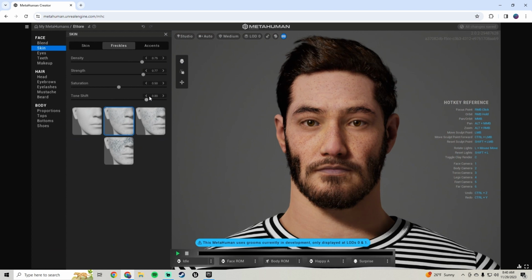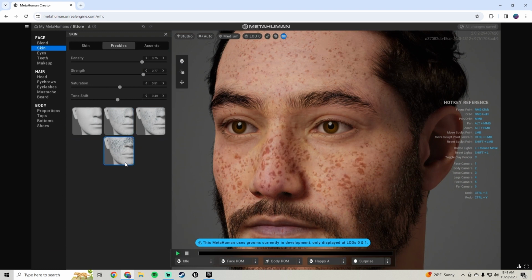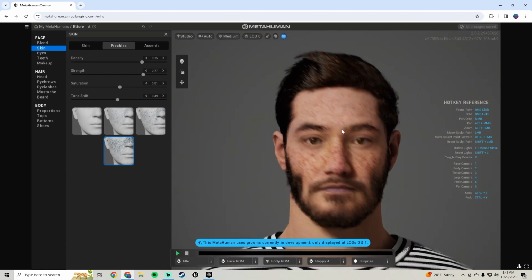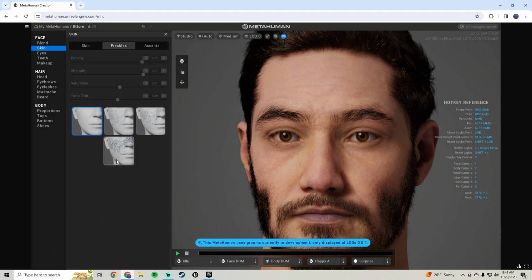Tone shift. Saturation. Tone shift and saturation is also really, really subtle. Let me just go in. So yeah, makes it pop a little bit more. Tone shift. Oh god, those freckles. It looks like he's got some kind of disease. Yeah, we'll go back. I'm gonna go no freckles.